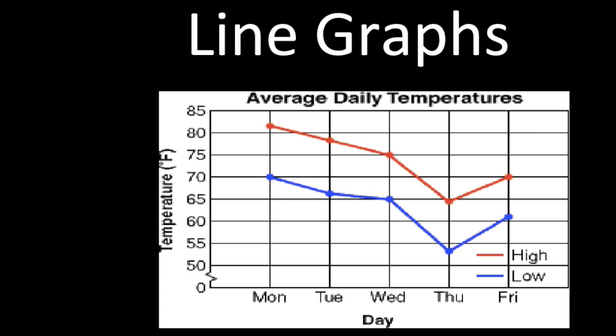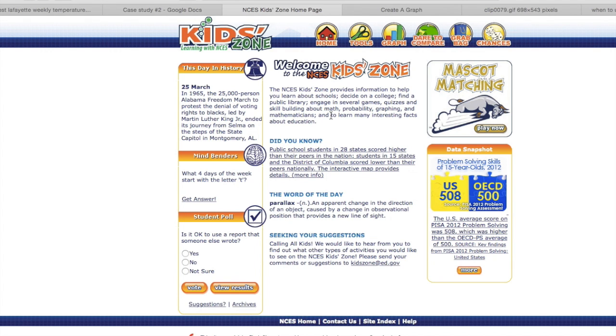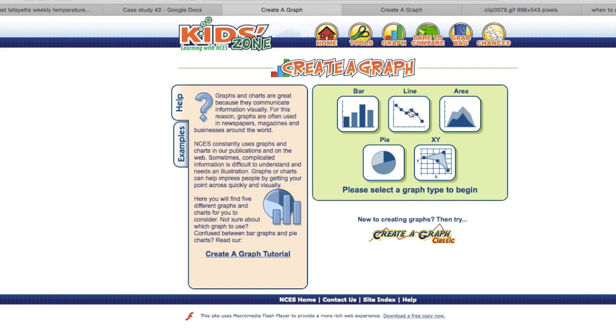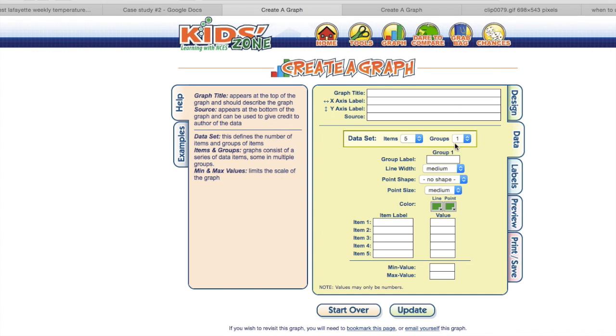Now that you know a little bit about line graphs, go ahead and click this link on your iPads, and it will take you to this website right here. Go ahead and hit graph, and then choose the line graph. Hit data on the side, and this is where it'll have you input all your data.